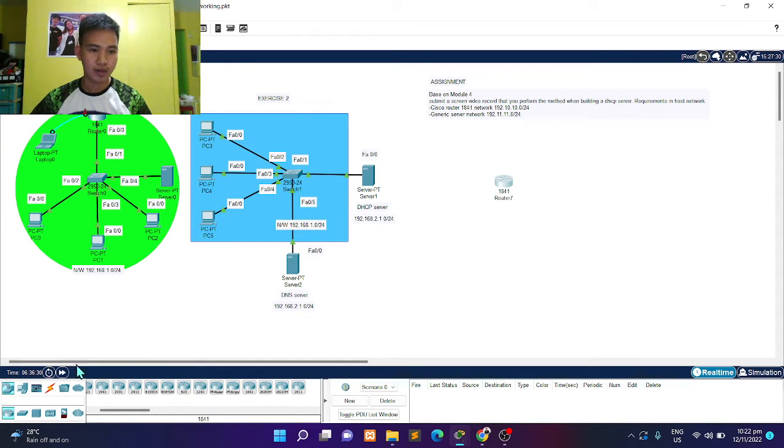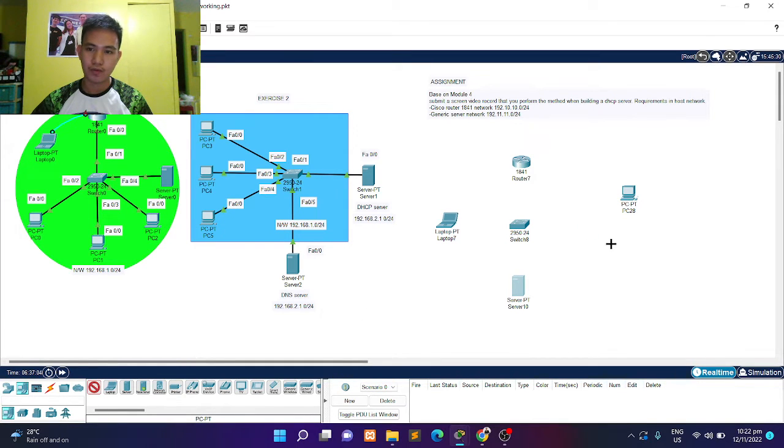Next, a generic server network. So we're going to get a generic server, which we can find in our end devices. So here's a generic server. A laptop for configuration of the router. Next, we are going to need a switch for connecting the other end devices, for the PCs. So here we have 3 PCs.